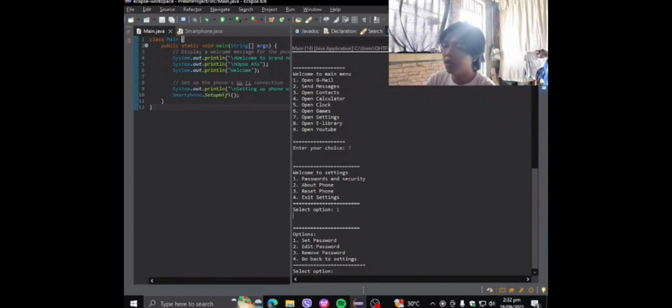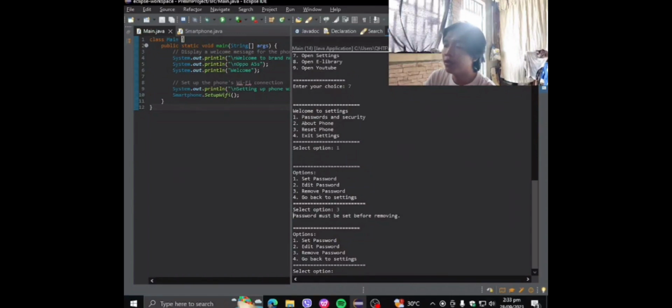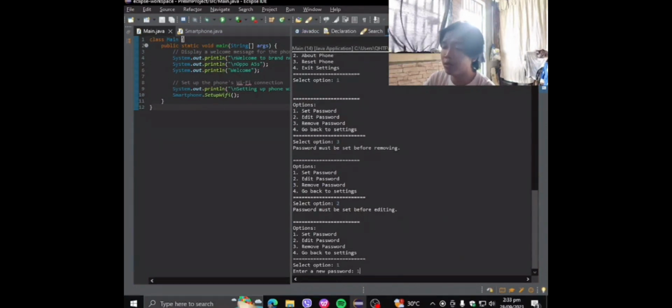As we can see, there is a set password, edit password, remove password, and go back to settings. So let's try removing a password first without setting up a password first. Of course, since there are no passwords set, the program will ask for the password to be set first before the user will be able to remove a password. The same goes with the edit password. So let's try setting up password first.